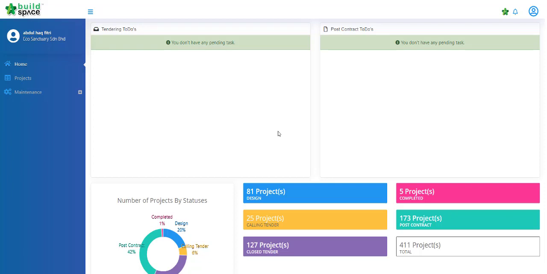Hello everyone. Now we will do how to assign contract management users, push to post contract, update progress claim, update VO, material on site, and etc. And also how to print certificates.